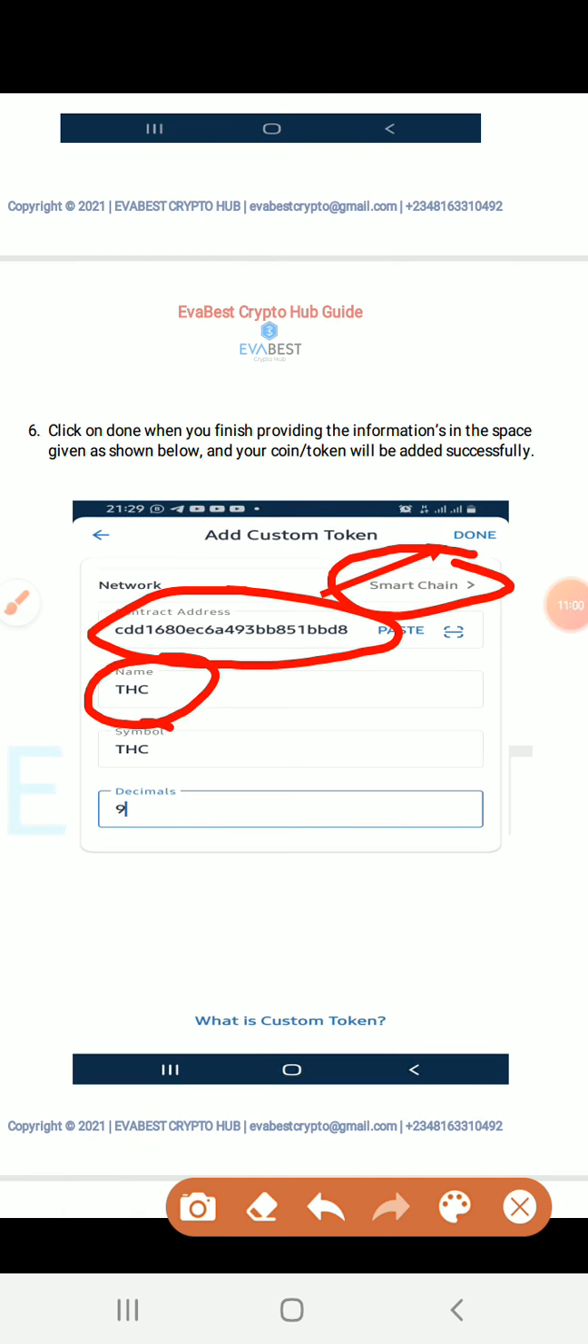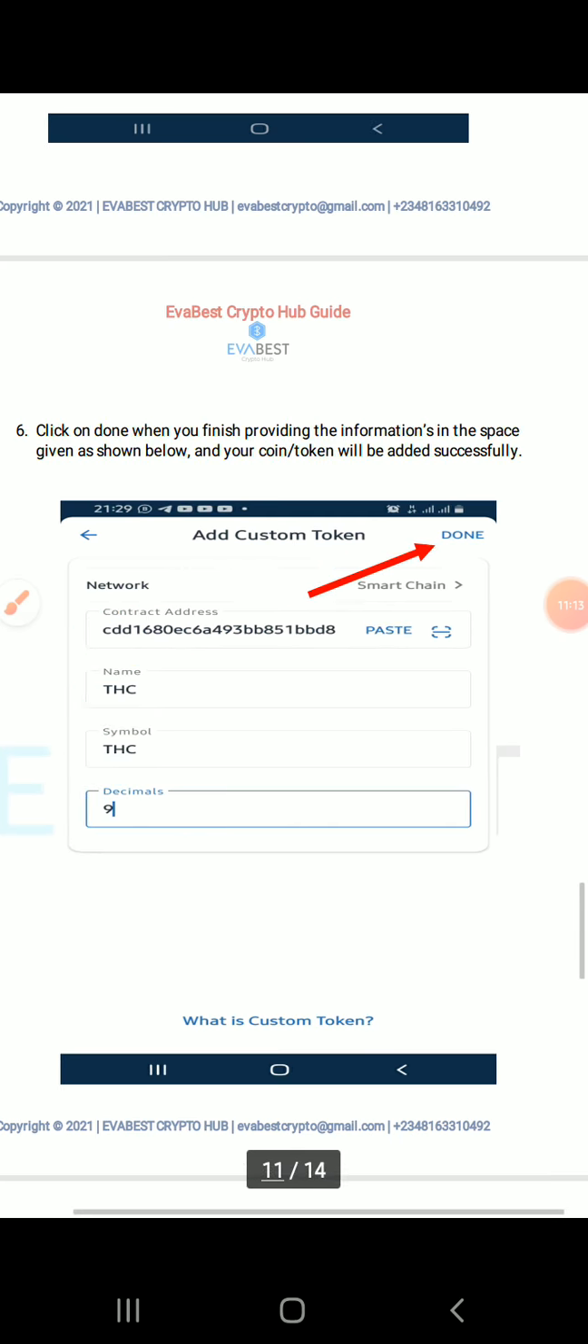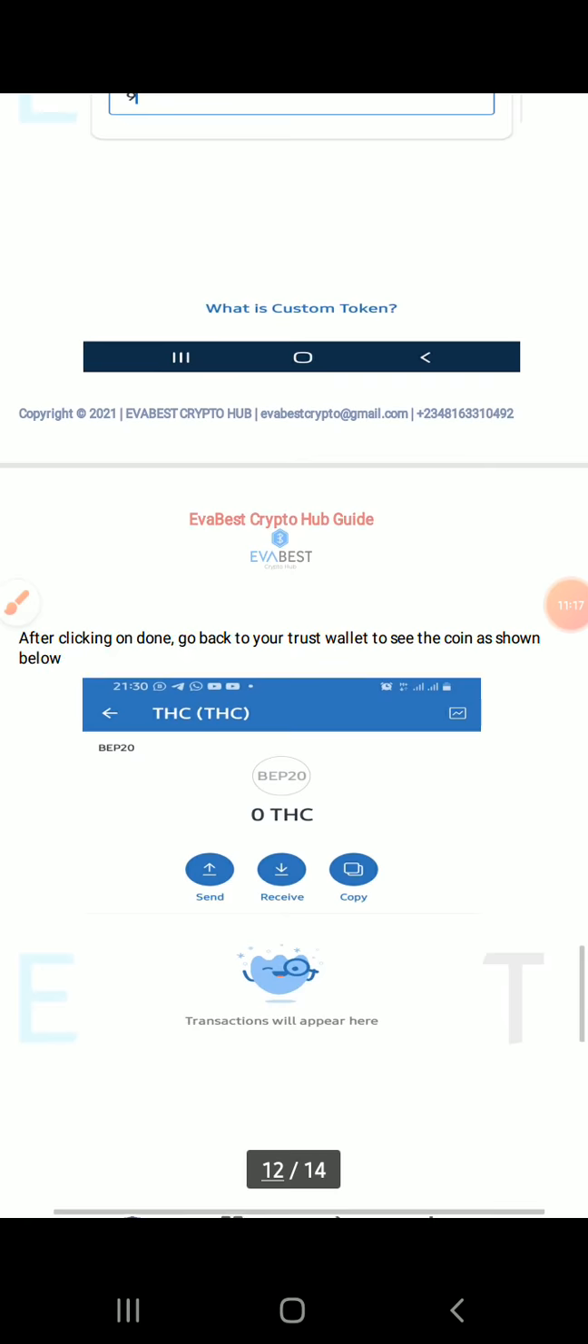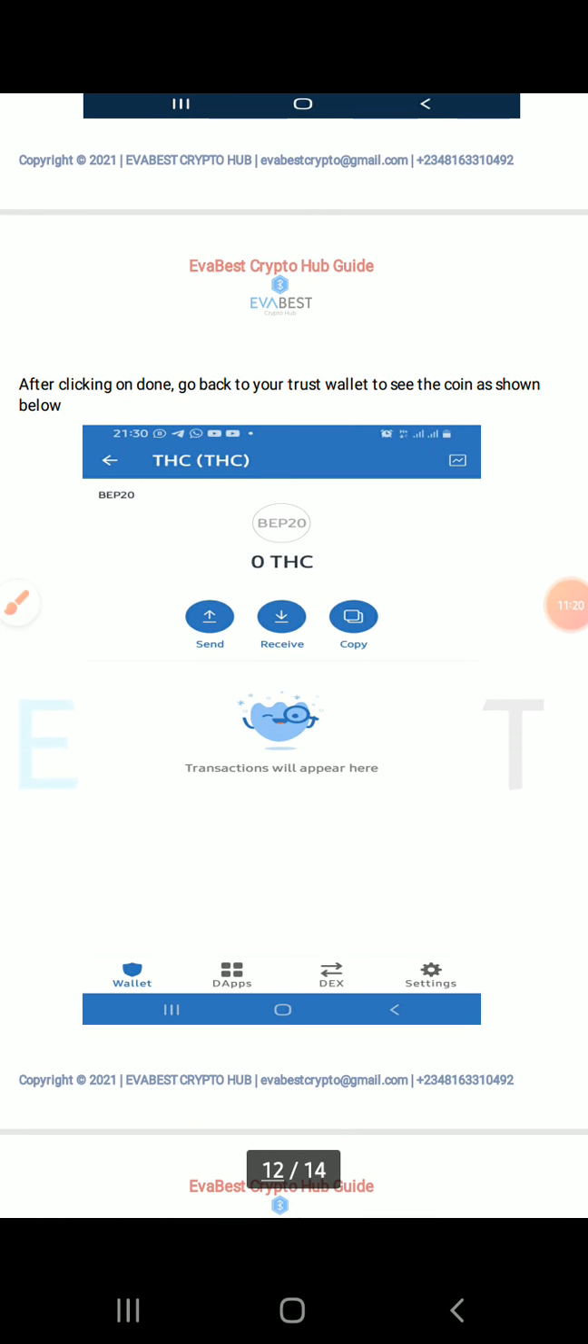Then the symbol is THC also. In this case, I used THC. You can as well put Transhuman Coin and THC, depending on the coin you want to add though. Then you can see this decimal is 9. Once I'm done, I click on the button, done. Then once I click on done, this is what I will see. After clicking on done, go back to your Trust Wallet to see the coin as shown below.